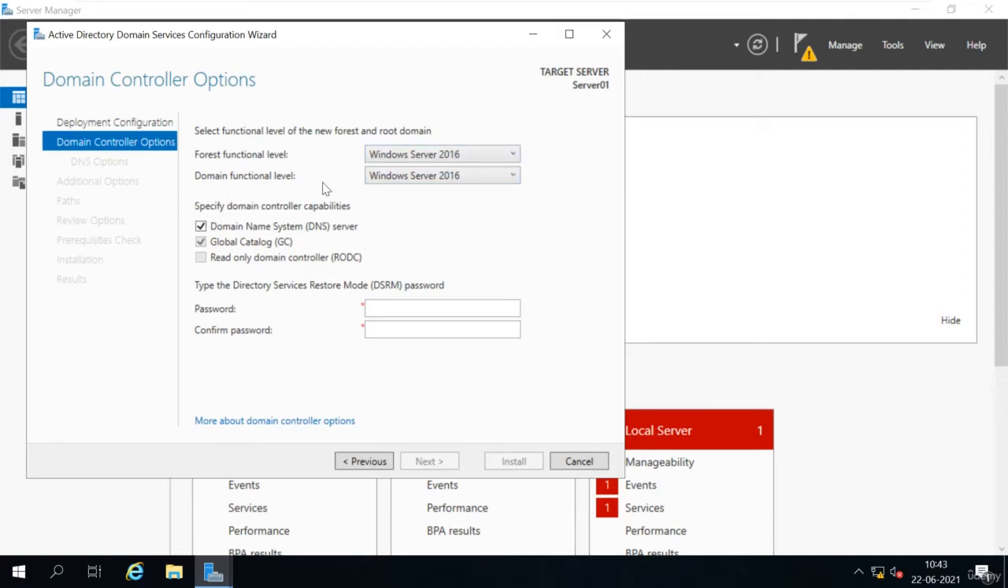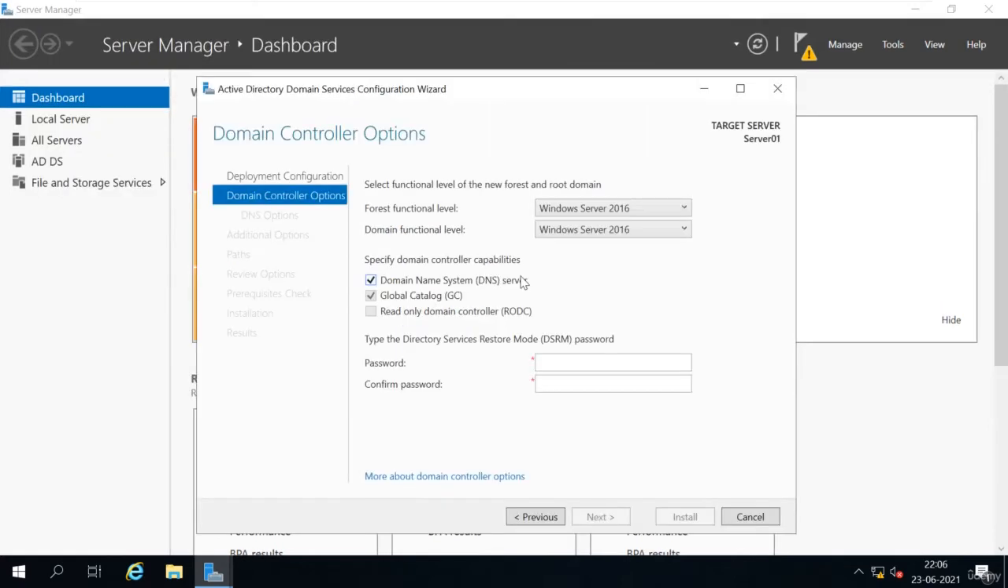Similarly, you can choose the domain function level. The forest function level applies to the domain controllers of the entire forest, and the domain function level says at what level your domain should work. It means the domain controllers of that particular domain, at what level they should work. Also, as I said earlier, for the working of Active Directory service, DNS is essential. Again, it's an optional configuration, it's up to your choice, but it is always recommended to configure DNS integrated with Active Directory.